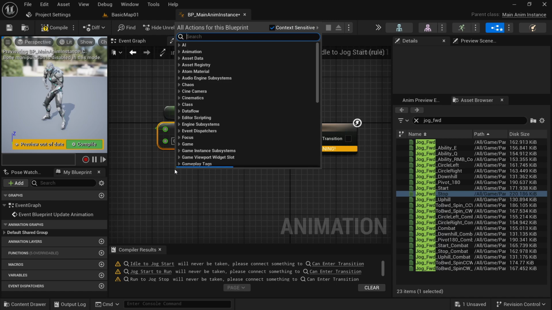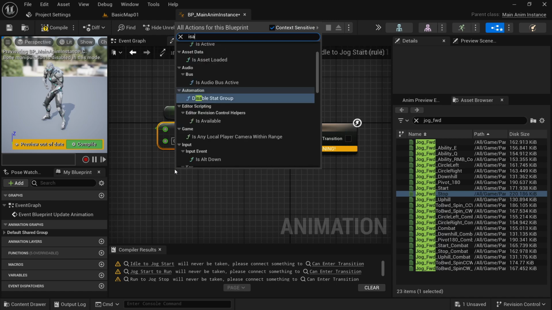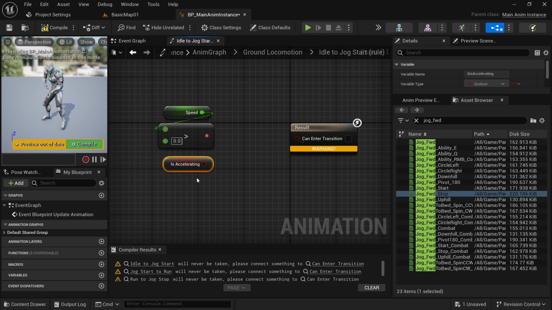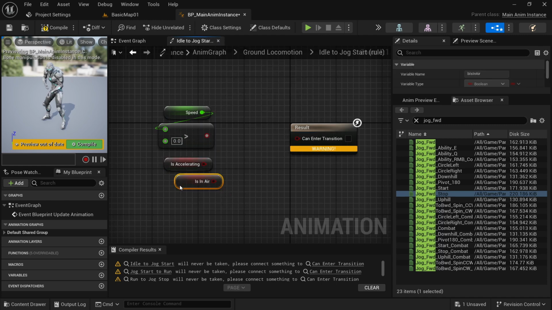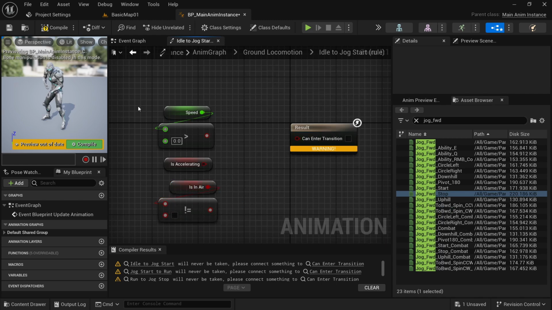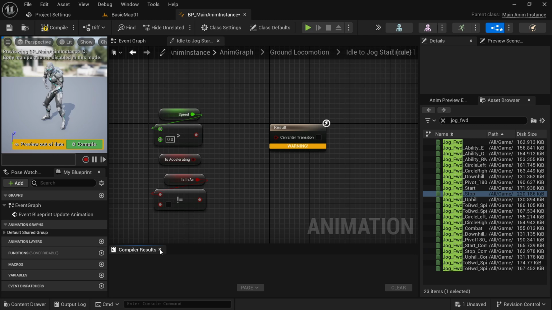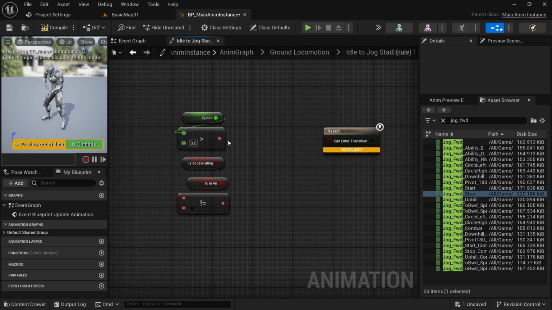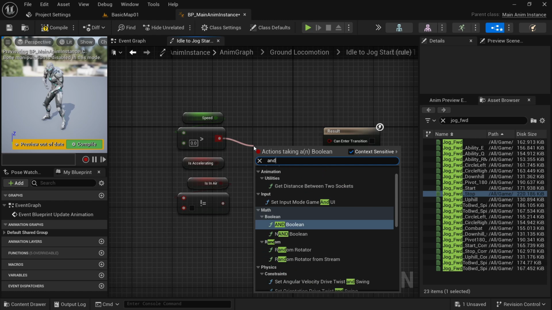Additionally, we need to check if the acceleration boolean is true and ensure the character is grounded. To ensure that the character is grounded, we will use the isInAir boolean variable. We can use the logical not node to negate the condition. We will use a logical and node to connect these conditions together and then connect the result to the output node.